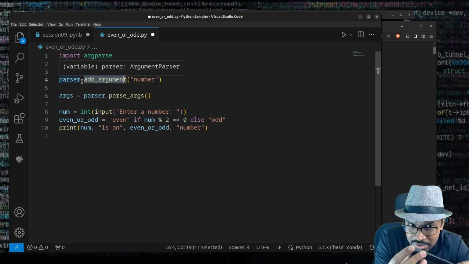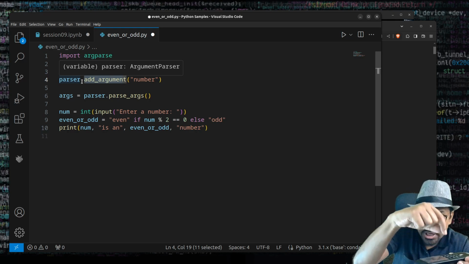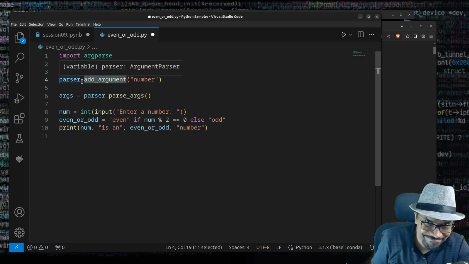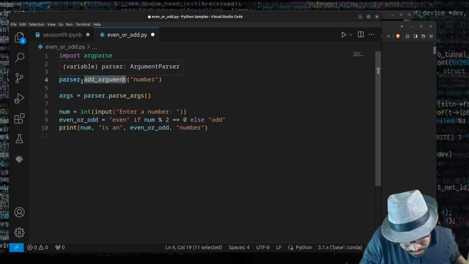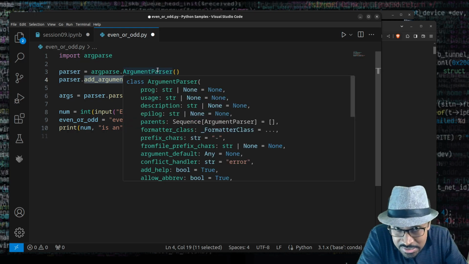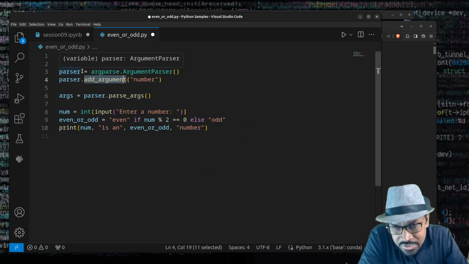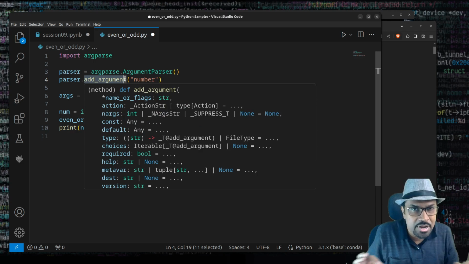But now, an object is more like an embodiment like this. It has states which can be altered using invocation of methods on them. Every single object works like that. Right? So this argparse module gives you the ArgumentParser class. I instantiate it and I get an object. On that object, I'm adding one feature. I'm trying to say add a new argument by the name number.